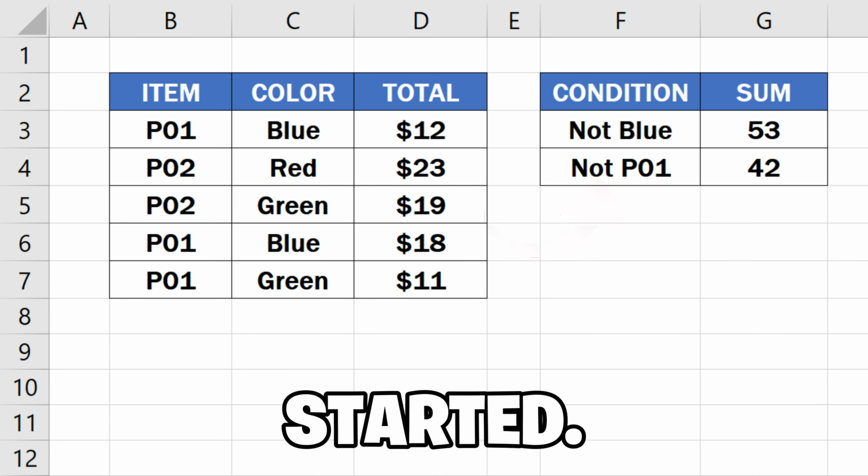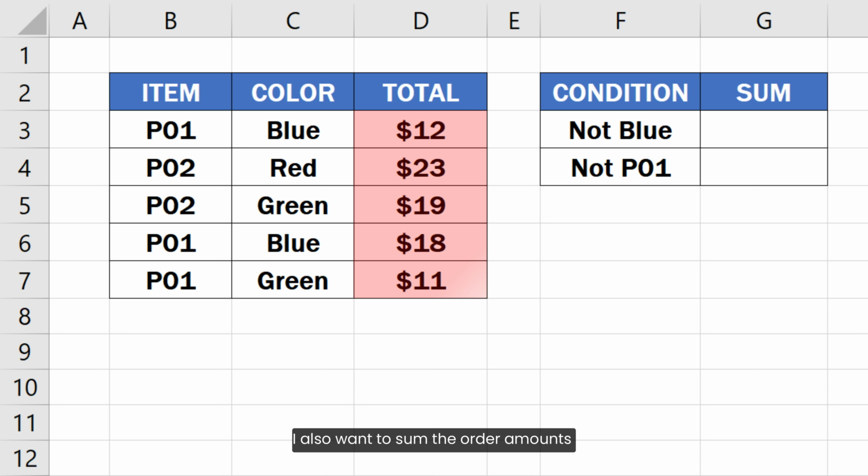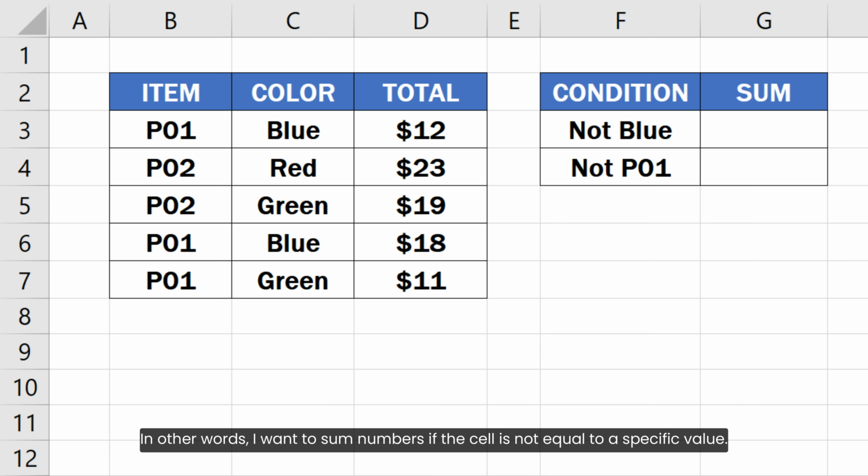So let's get started. Here in this Excel sheet, I have some order data containing product code, color and amount. Now I want to sum the total order amount if the product code is not equal to P01. I also want to sum the order amounts if the color is not equal to blue regardless of the product code. In other words, I want to sum numbers if the cell is not equal to a specific value.